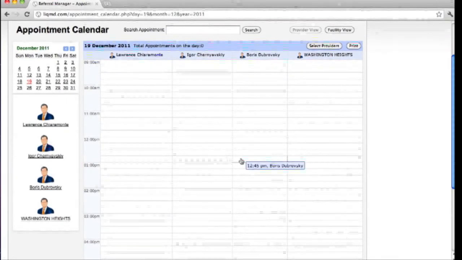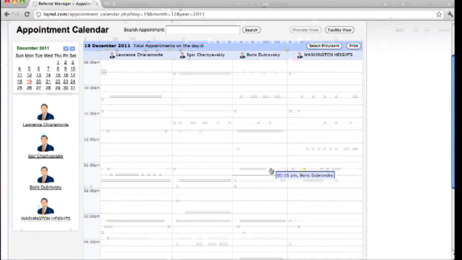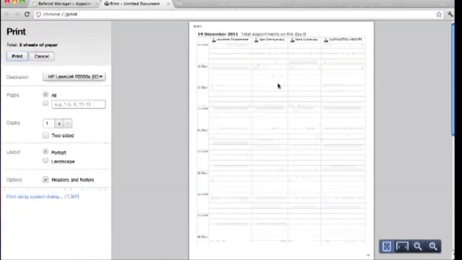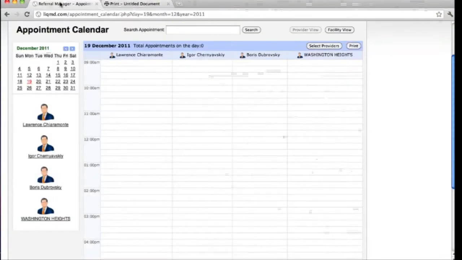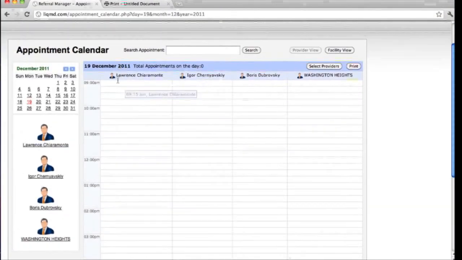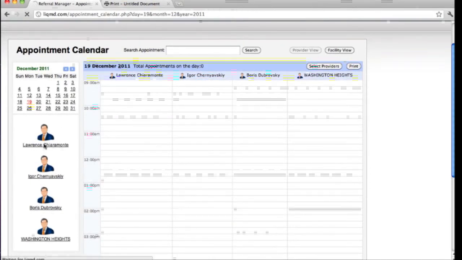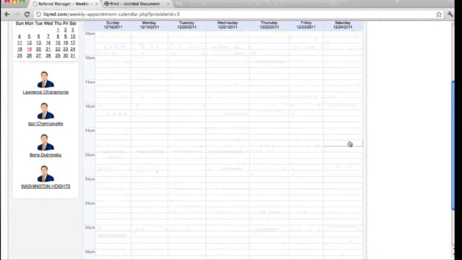Once the appointment is defined, you can see it will show up here. There's also an option to print the appointments. This is the print screen. It shows all the doctors and their appointments on one screen. You can also view the calendar of each doctor by clicking on the doctor, and it will show you the full calendar of their appointments.